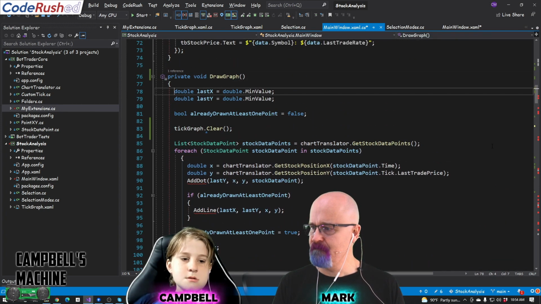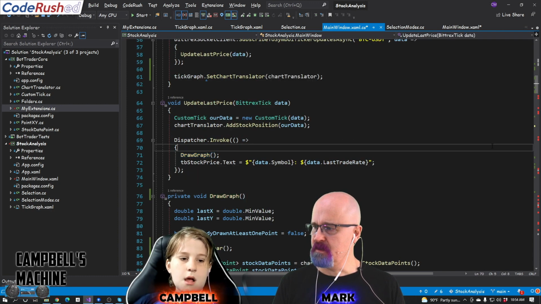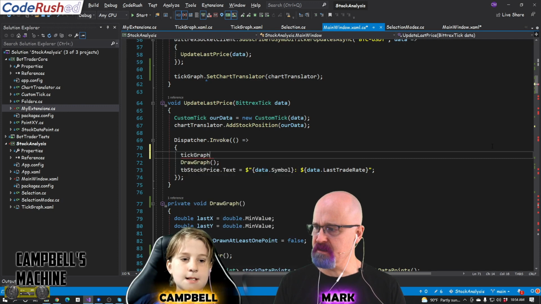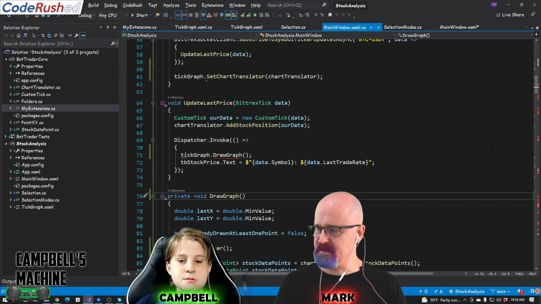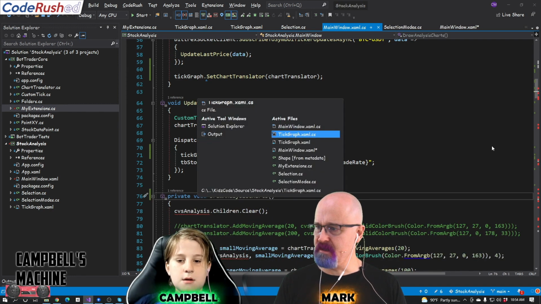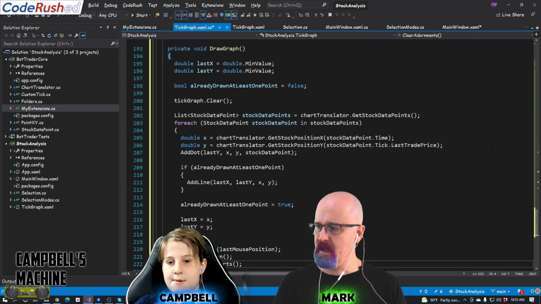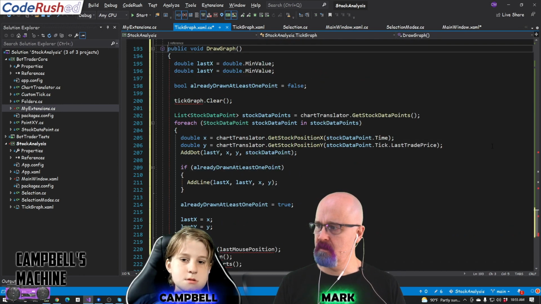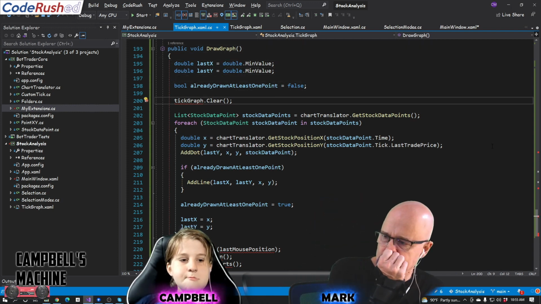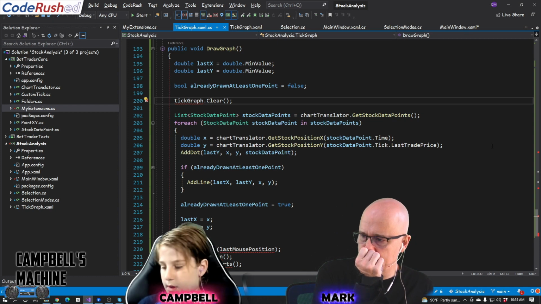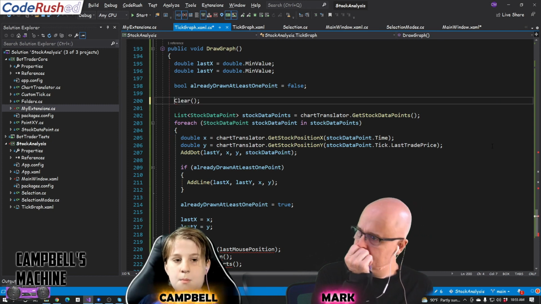Draw a graph. So here's what I'm going to do. I'm going to go down to the tick graph and I'm going to call draw graph. And then I'm going to take this, cut it, go down into tick graph and paste it. And make it public. Like that. How do we fix this? Good.